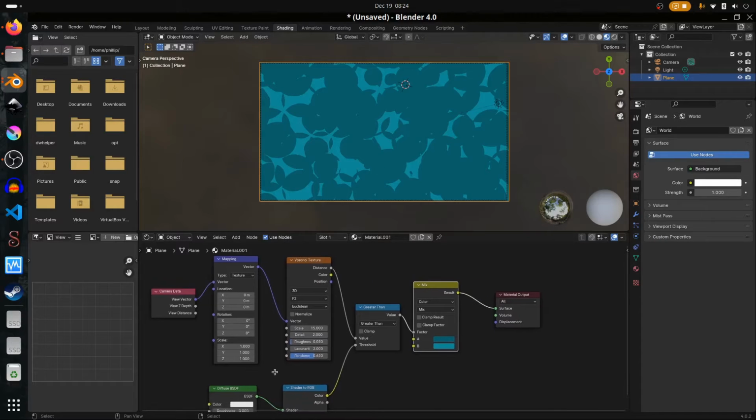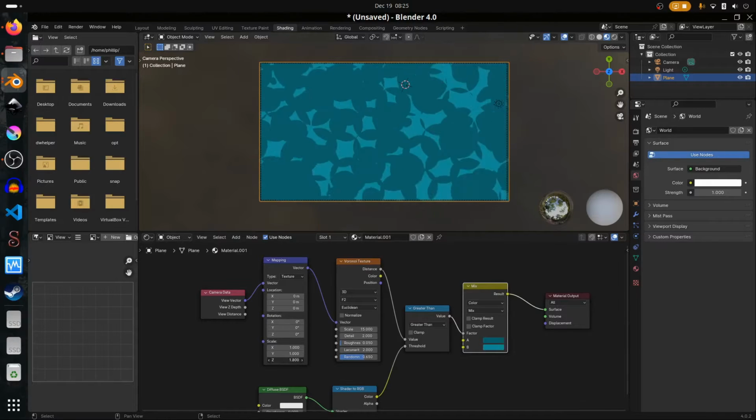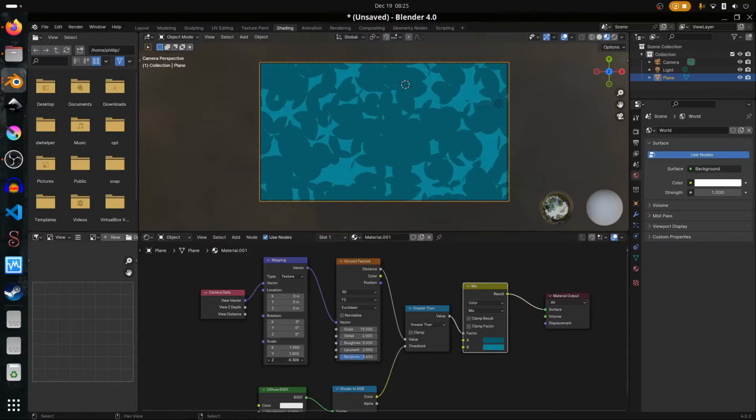So during my experimentation, I realized that when we animate the Z value of this, it looks like mini explosions that are going off.